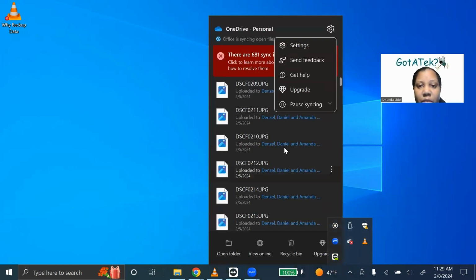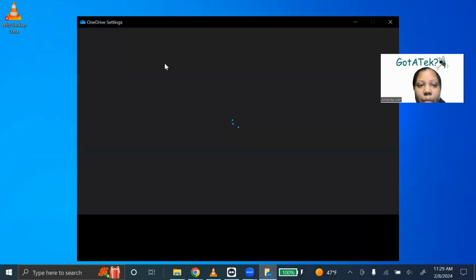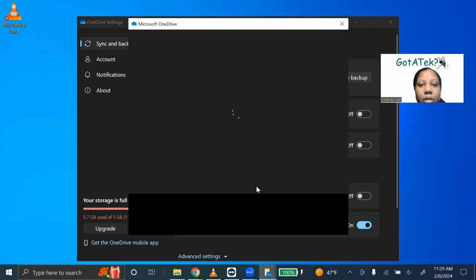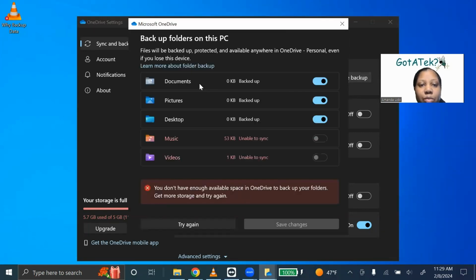So if you just right click on this and we go to settings, sync and backup, manage backup. You'll see by default, OneDrive backs up your documents, it backs up pictures, and it backs up whatever's on your desktop. So those 3 folders by default are being backed up to OneDrive constantly. Whenever you make changes, it automatically backs up, providing that you have paid for storage and that you have enough storage to back it up.